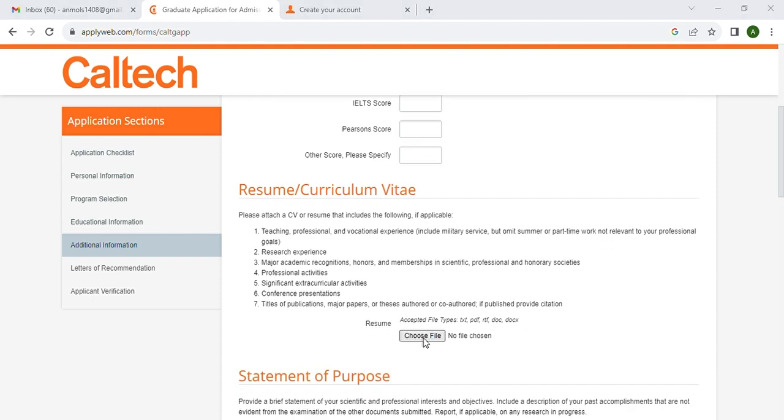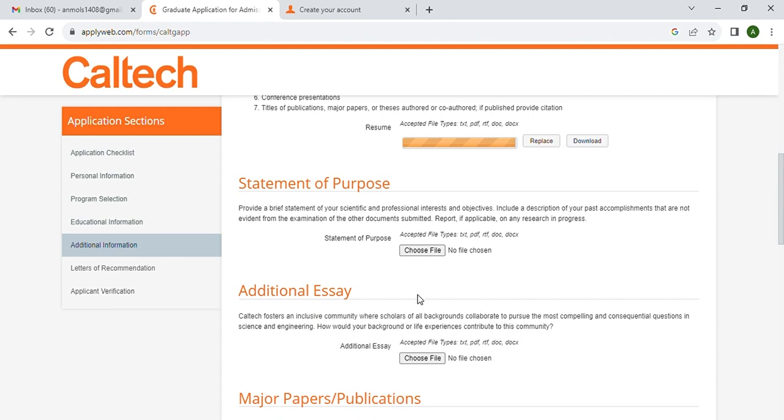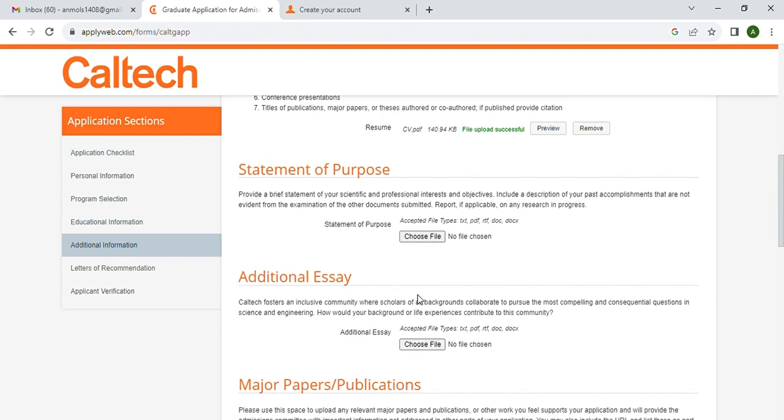And then here you need to upload the CV and the statement of purpose. In the statement of purpose, you need to briefly describe your scientific and professional interest and objectives. So you need to upload that.